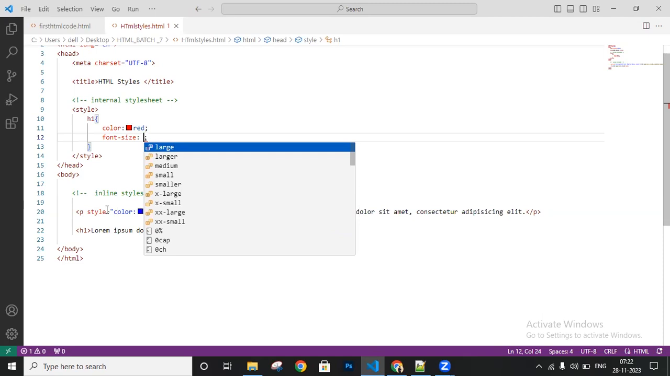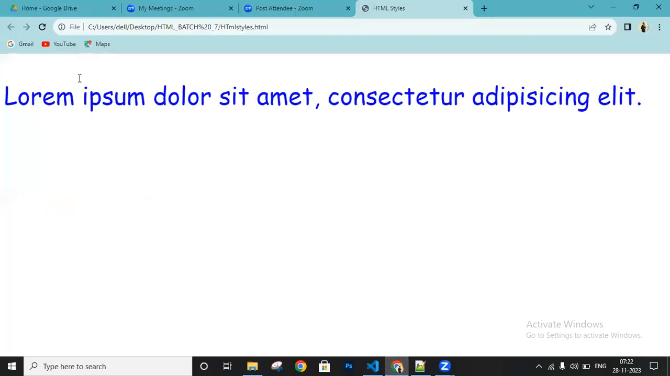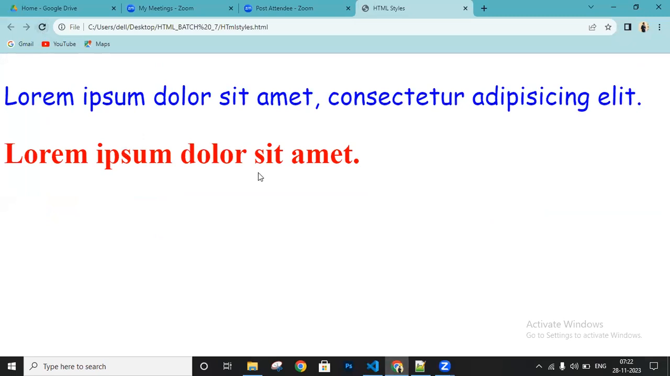Font size. Basically H1 is 32 pixels, right? Just write some 60 pixels font size. So go to this browser, just reload this page. So we'll get red color with this 60 pixels font size.